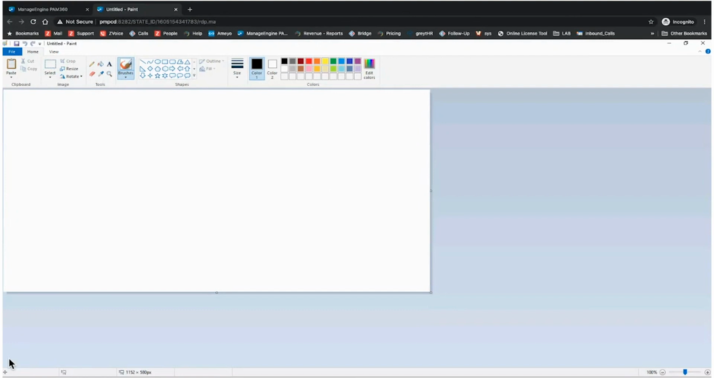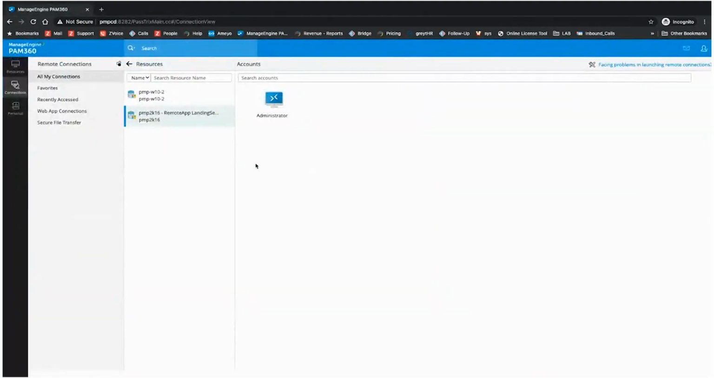So remote app is basically you can configure apps which can be launched on the target machine, and users will be able to only use that particular app, and they cannot use any other apps apart from this, right? That is the first one. And let's look at the other functionality.